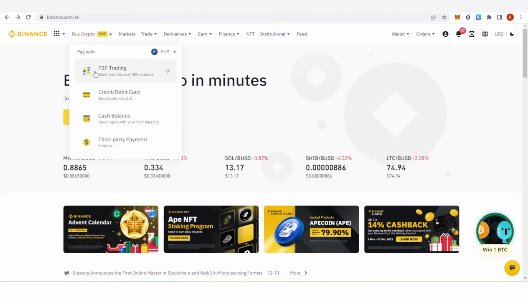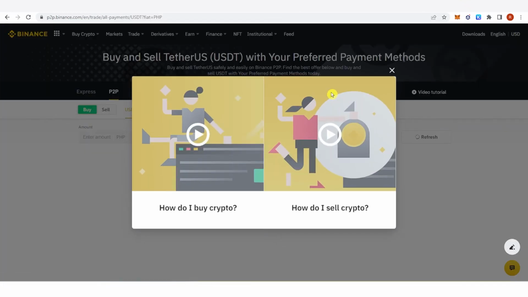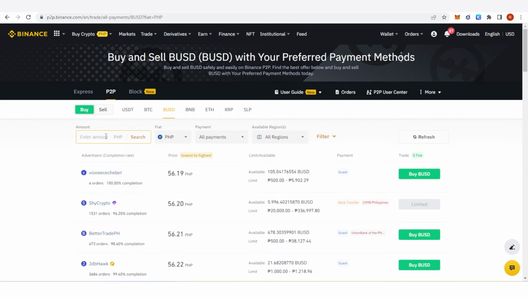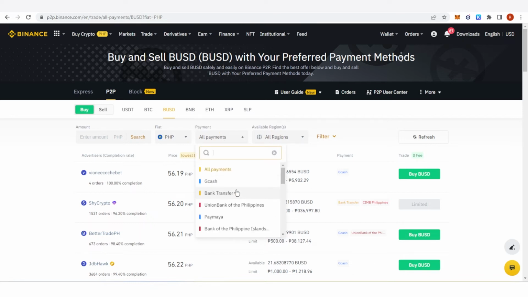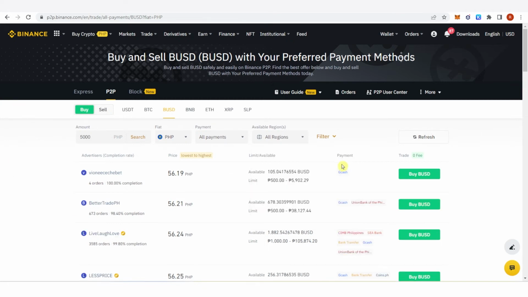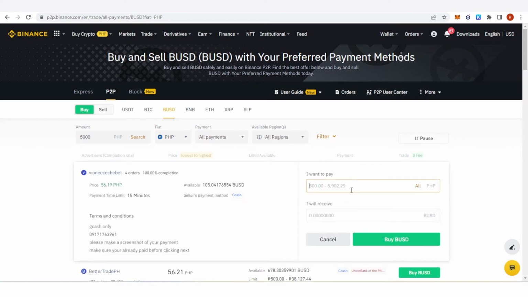Now, let's focus on P2P trading. Now you can see here the BUSD. Just click here and you can type the amount of PHP you want to spend, your fiat, your payment. There are a lot of payment options here. And as for the available region, you can choose any region, but I'm just going to leave it like this. Now you can click buy BUSD here and then type the amount you want to pay.